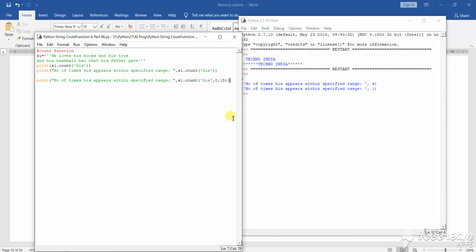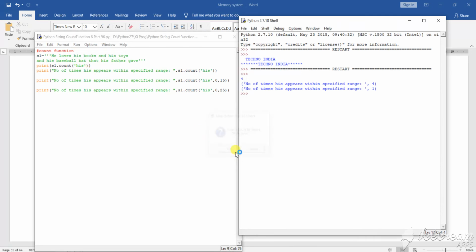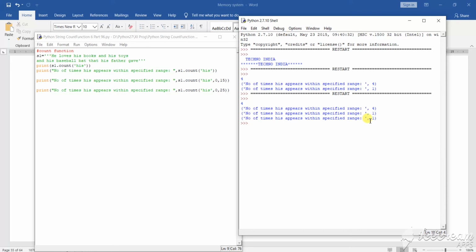Now suppose I am making some more changes. I want to change the range. Suppose I paste this one here, in this particular format. Now I make a little bit of change. Instead of 15, suppose I make it 25. As I make it 25, what will the outcome be? See the outcome.